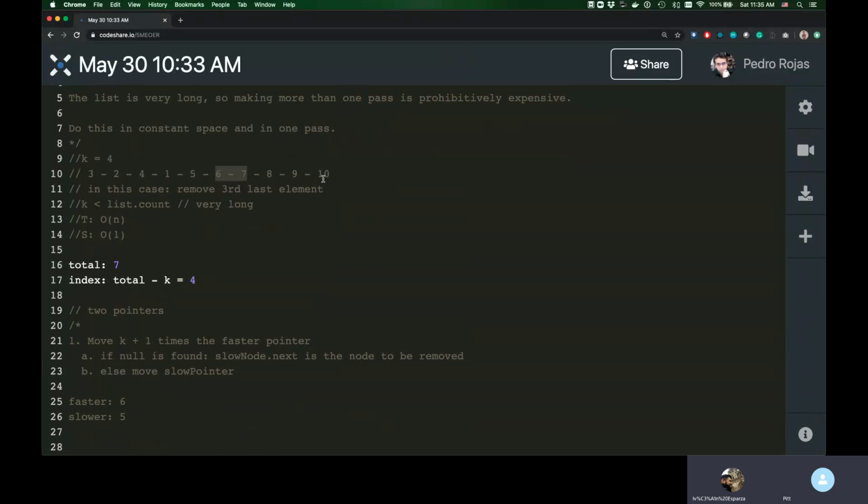Oh, okay, I forgot something. Since the faster will end first, we can calculate the total, right? So I think the only thing is just checking how many steps we are ahead or behind of our target. For example, if we want to move this guy here, we're going to get null, right? But at the end, we will have the total 10, right?